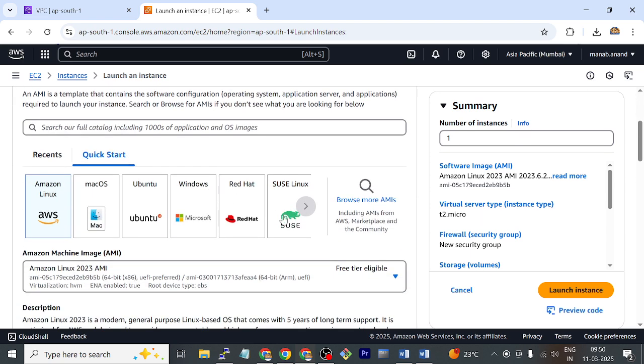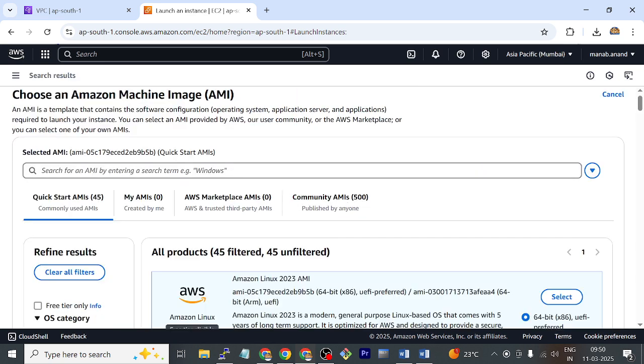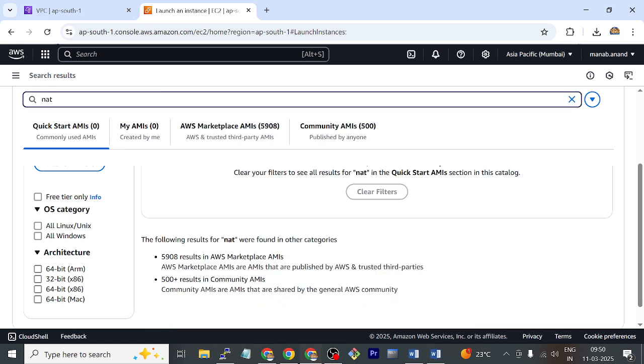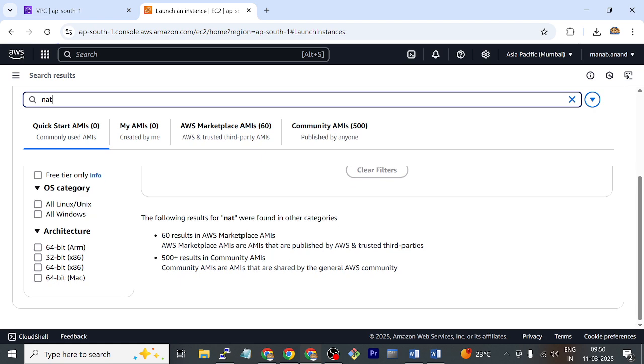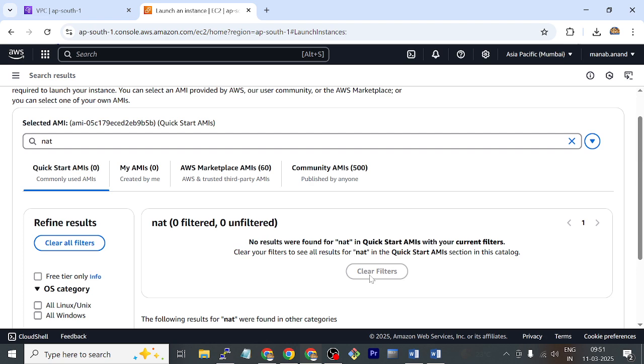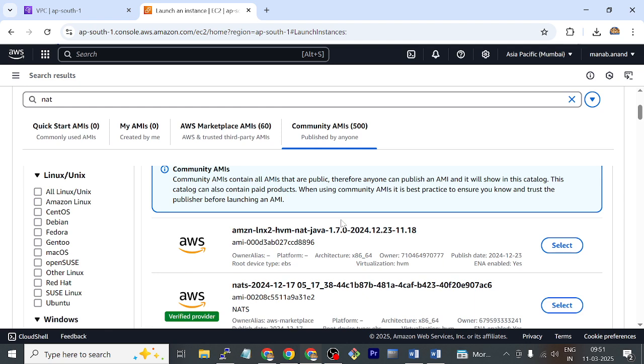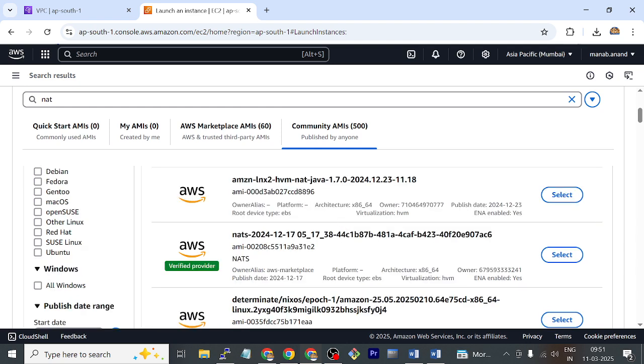NAT, browse, community. Amazon Linux 2, HVM, NAT, Java, something something. I am selecting this one.